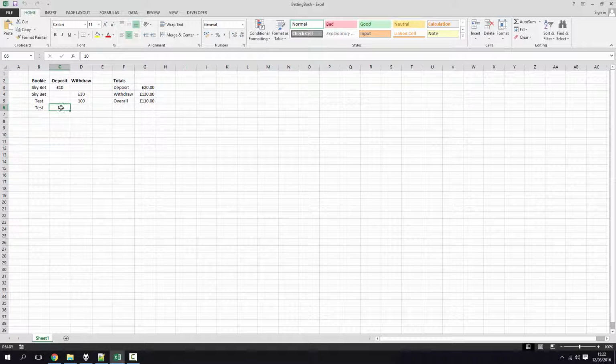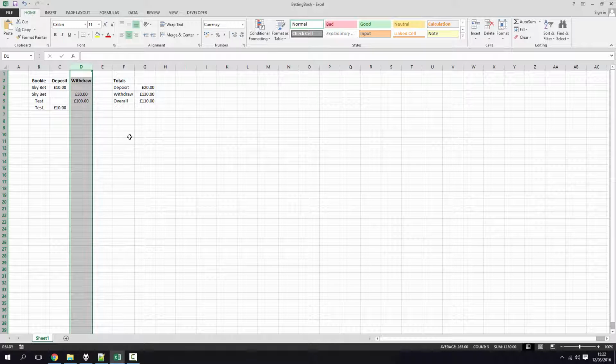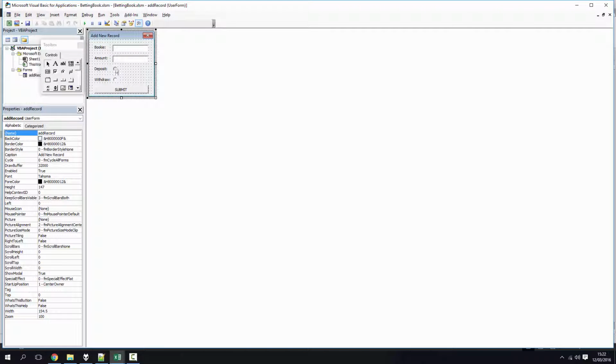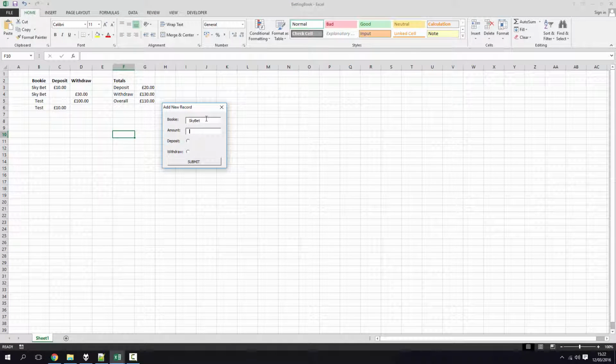As we can see here, I've just got the number 10 and the number 100. What I can do is just select the whole column, and I can set it to be currency. Okay, so then if I just save that and switch back to the VBA where we were coding it and hit run again, let's test to see. So SkyBet, type in something different. £30. I deposited 30. And if it adds it in, you can see it automatically adds the pound sign, it automatically adds the pence at the end, and it's automatically updated.